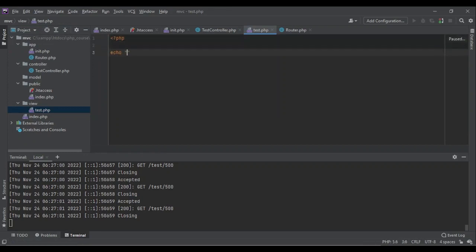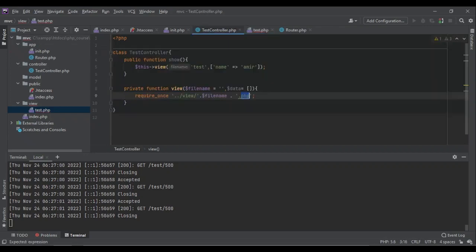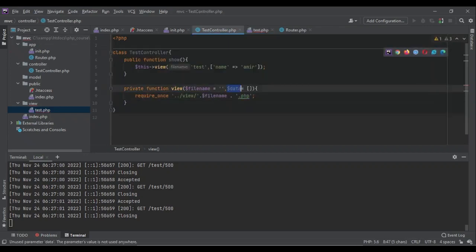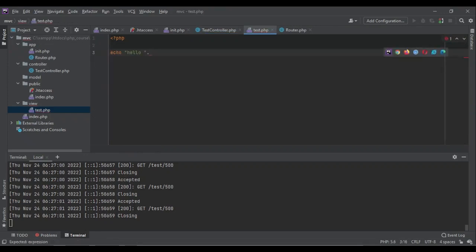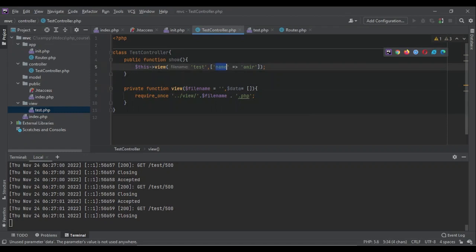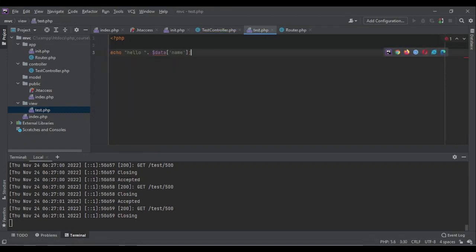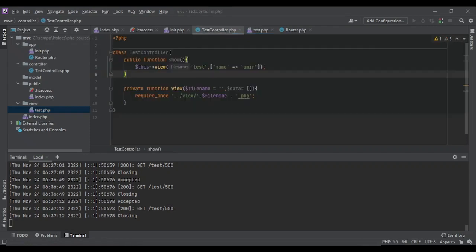Here we are going to do something. We are going to say echo hello, and then plus the data we had. Here we passed all the data in the variable data, so inside this it will be available as data, and then we had name, as you can see here, name AMIR. So I expect this to echo hello AMIR. Let's go back to our browser and see if it works. Let me refresh the page, and yes, hello AMIR, it works perfect.